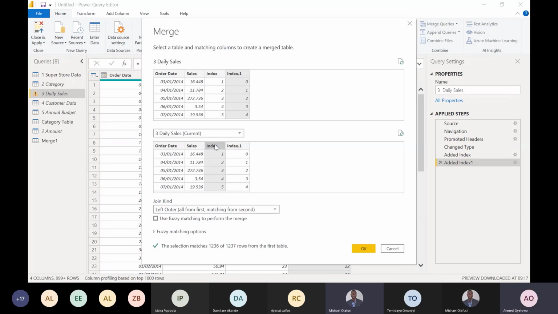So I can say this index should look up against this index. Right? If I do this, will it give me the sales of the previous day? Because number one here now is going to see this one. So by the time I return the new column here, 16.44 is what's going to appear under this row because that's what matches with 1.